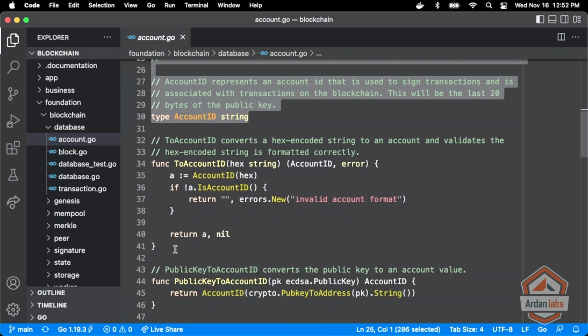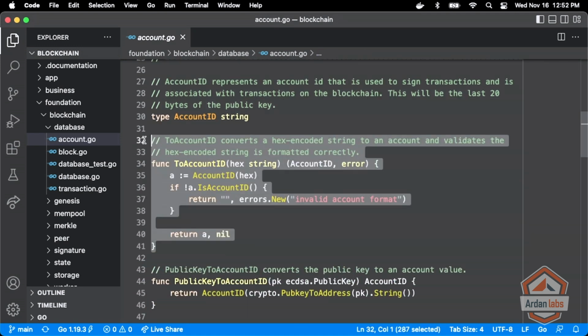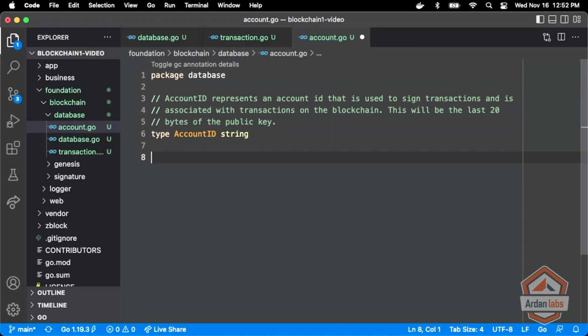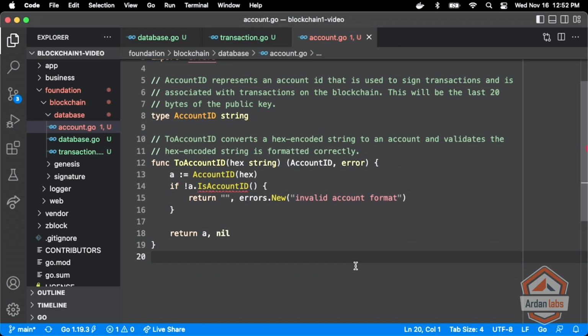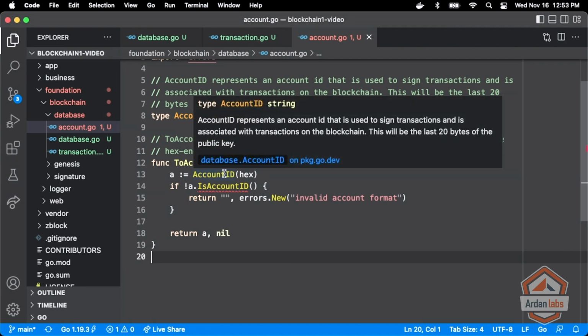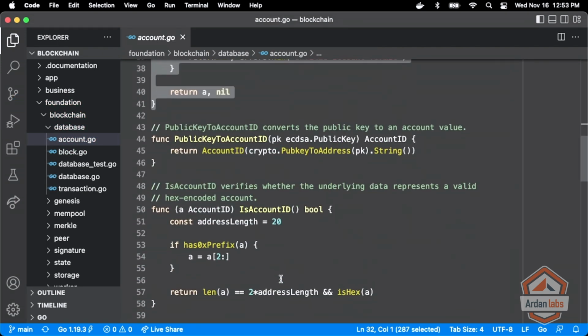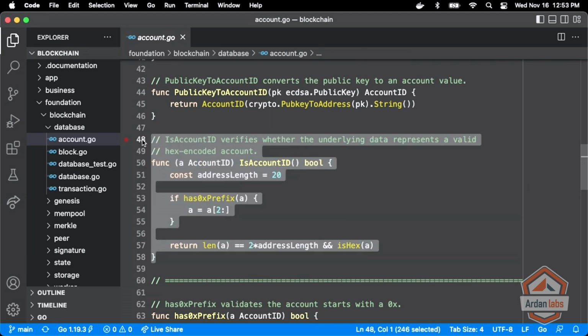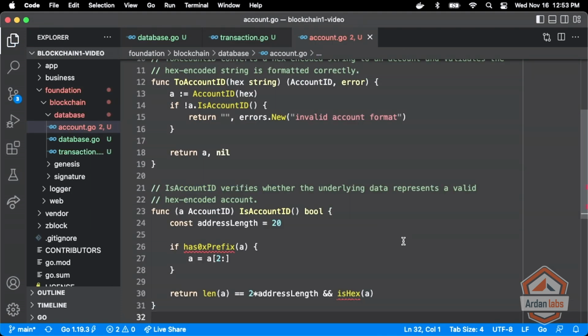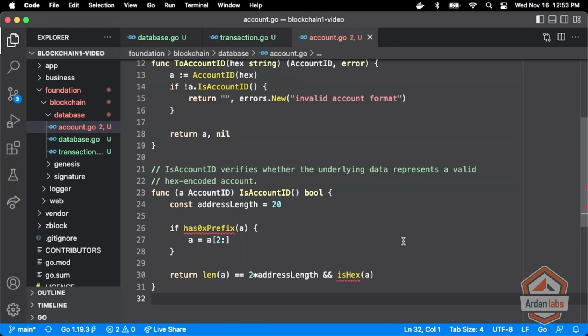And so what's kind of cool is that by defining this type, we can define a method set to validate that an account ID is more than just a string. And so here's a function called to, right? Given a hex string, we convert it into an account ID. That's just a conversion. But you can see here that I can now have a method set that is able to validate that the address has a length of 20 and is a hex.